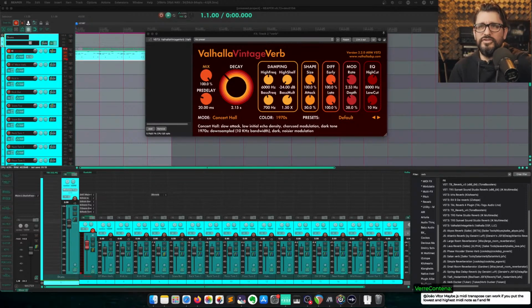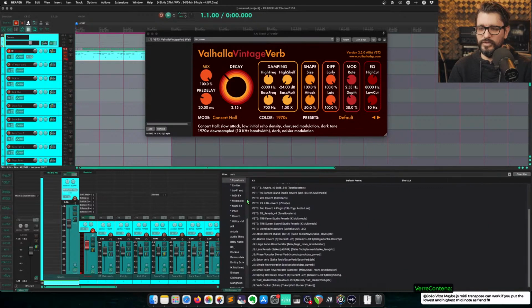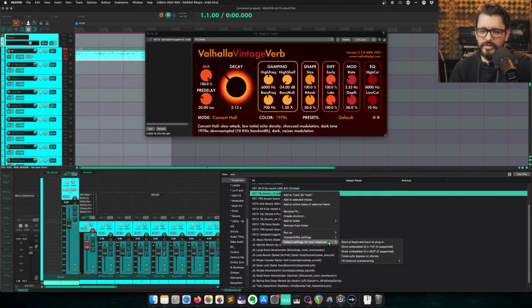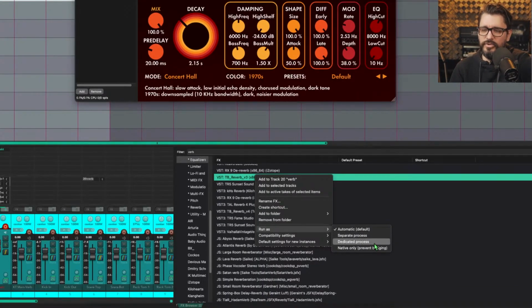I have some crashy 64-bit VST2 plugins. Reaper has no sandboxing, right? Actually, it does. So if we take a plugin, right-click, go to compatibility settings. Where is it? No, not that one. It's run as. So we've got automatic, separate, dedicated process, and native only. I forget how to explain this. Dedicated basically makes it separate from Reaper. If it crashes, only that plugin crashes.